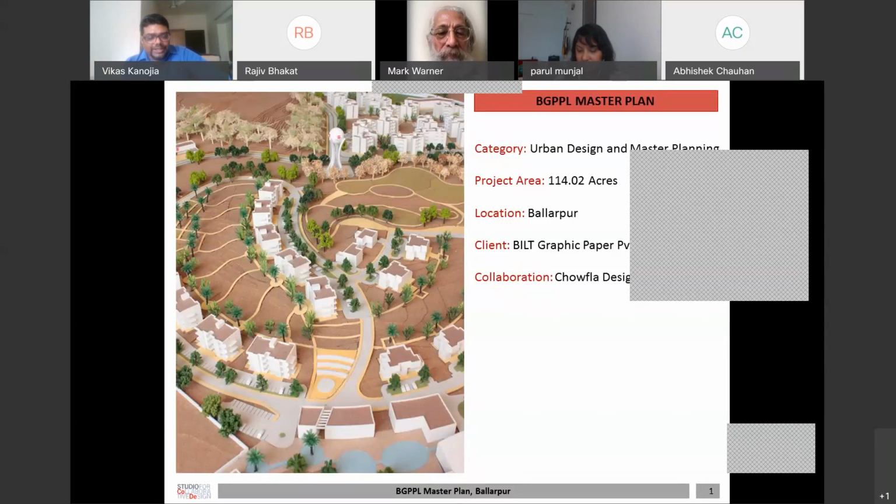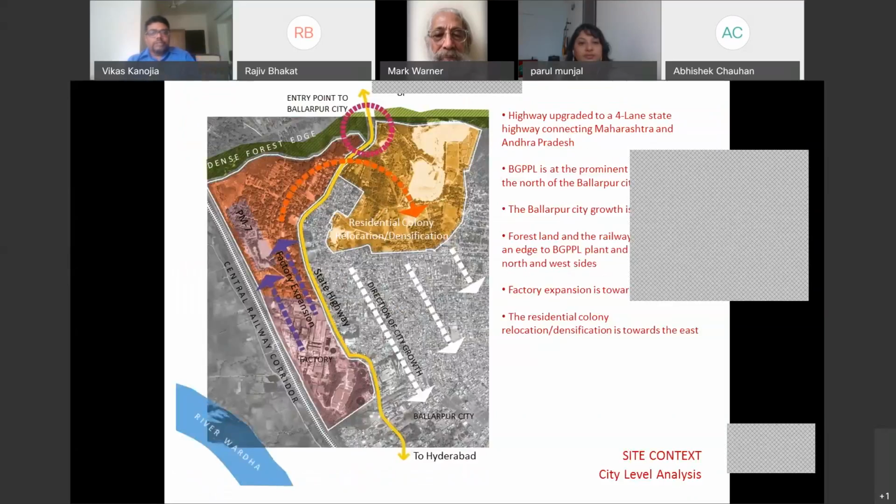So we are again moving up a little larger in scale from that group housing project to a master plan project. And here what is important about this master plan is it was 2009 and 2010 when there was a lot of industrial shift happening due to technology, and Balarpur as a paper industry was also facing it. So they wanted to move towards more technology driven paper machines. They wanted to expand their factory and keep the old heritage of the paper machines which were bought during the colonial era.